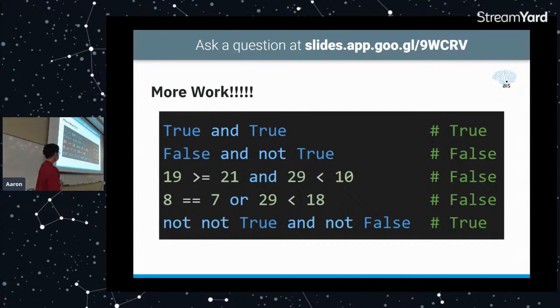8 equals 7, false, or 21 is less than 18. That's false. So both are false, so it equates to false. Not true and not false. So not true is false. But then it's not false, so it's true. So two nots cancel out each other. So it's true and not false, so it's two truths, so it's true and true. Don't forget, two nots cancel each other out, so it's a big thing.